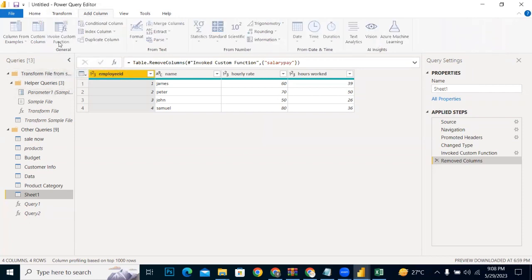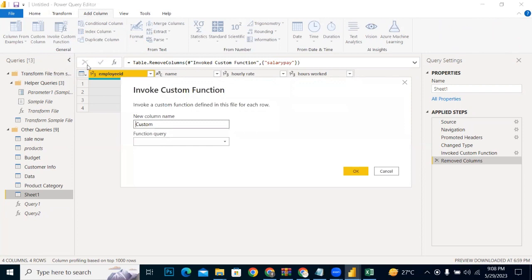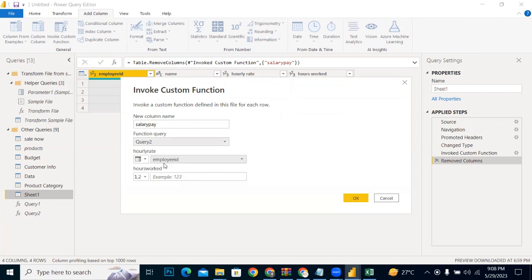So all I'm going to do is just click here to invoke the function, then give it a name. It's going to be salary pay. Then what's it called? The function I want to use. It's query 2, and then it's going to tell me to select the hourly rate column and then select the hours worked column.